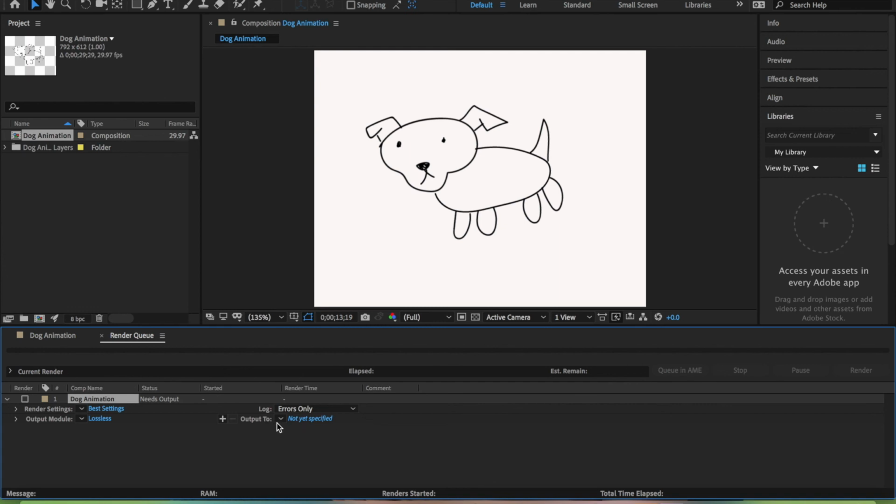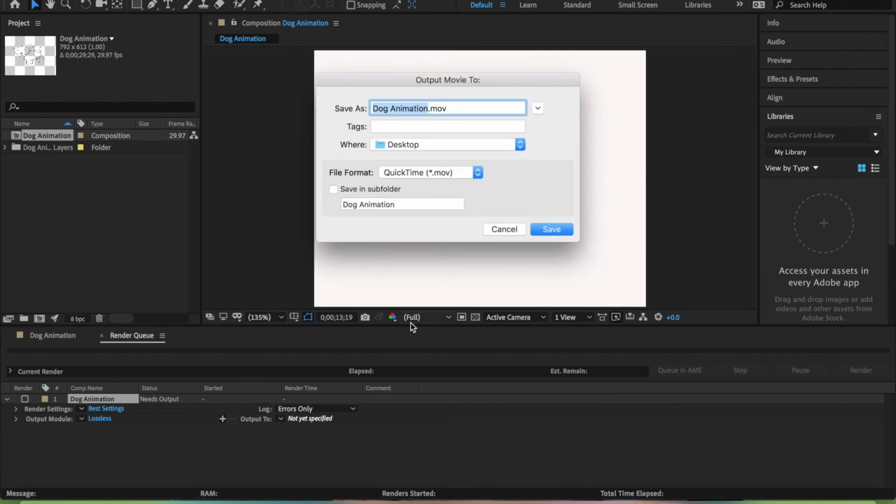So this is going to change here. And the only thing we need to change is the Output To section, which says Not Yet Specified. So we're going to go ahead and specify that. And we're going to want to keep it as a QuickTime MOV file. That's good. If you want to add your name at the end, you can do that as well.